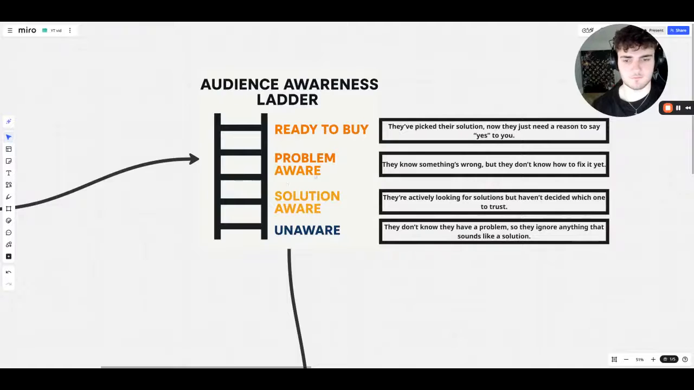These are supposed to be flipped. It's supposed to be problem aware first. So problem aware, they know something's wrong, but they don't know how to fix it yet. Then solution aware, they're actively looking for solutions, but haven't decided which one to trust. And then they're ready to buy. They've picked their solution. Now they just need a reason to say yes to you.